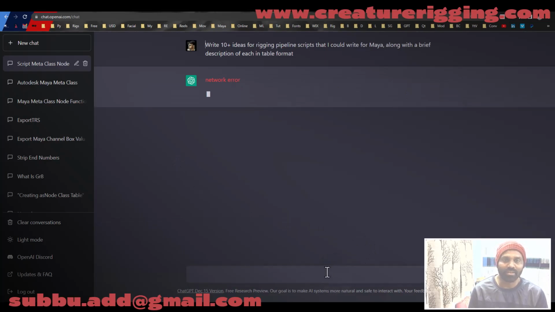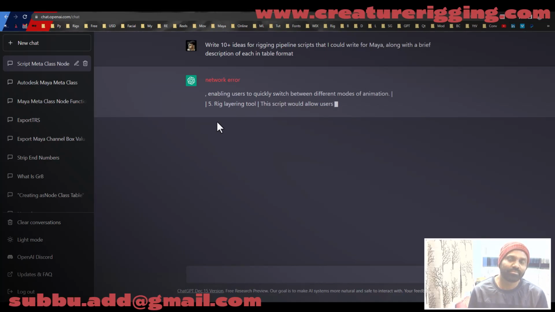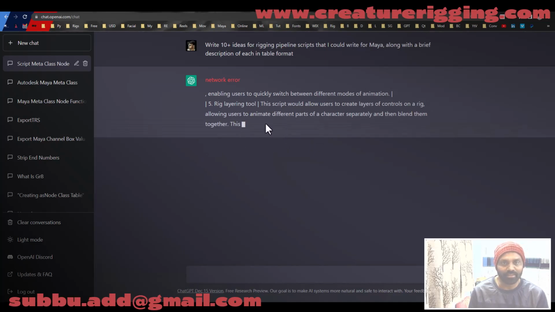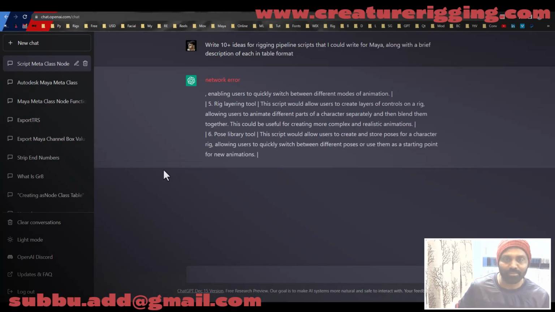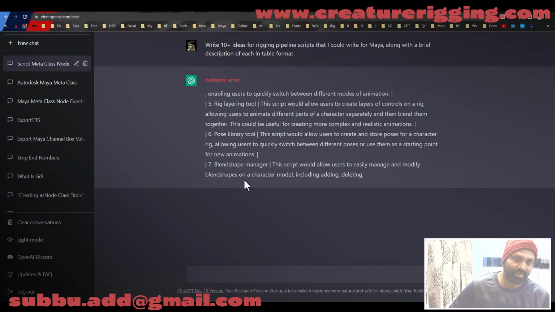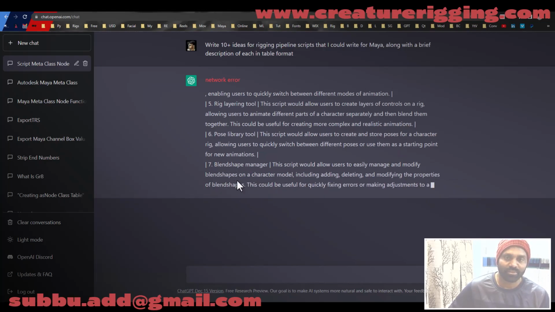So yeah, again I get some network error. So it is continuing from there, like a rigging tool, a pose library tool for riggers. Maybe it is useful during facial animation time, maybe some other pose checking time to test our rig with various poses. Then it is showing a blend shape manager.